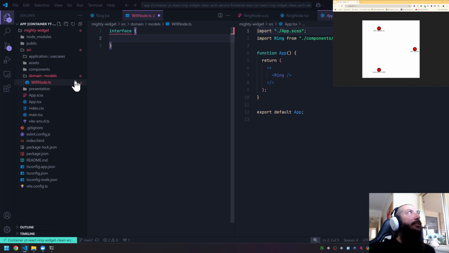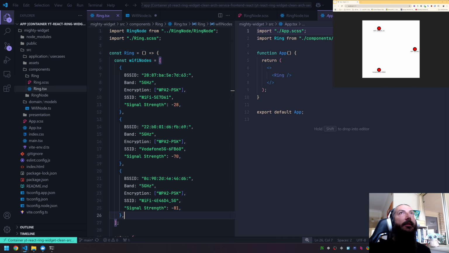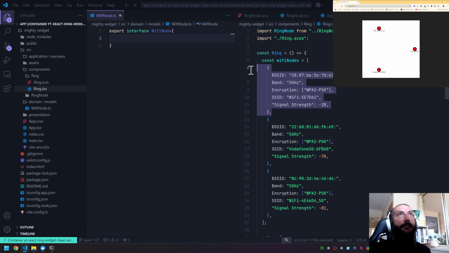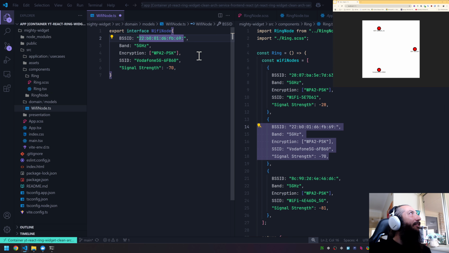Interface, as we will need to export. Export interface WiFiNode. Cool. And it should be this data shape. So we are kind of doing things in reverse, but why not? So we have the name of the properties, and then I'm making a substitution. Then it looks like a string as well.